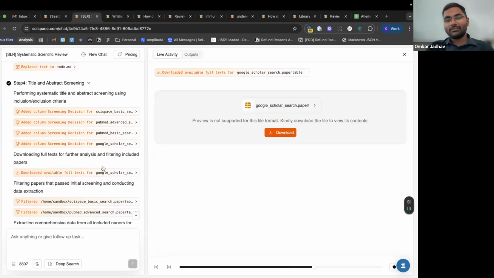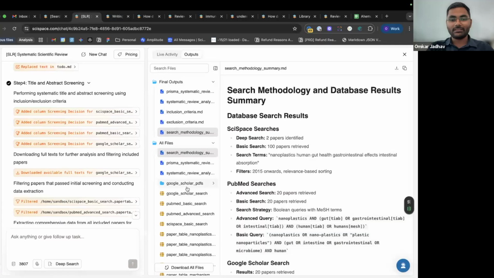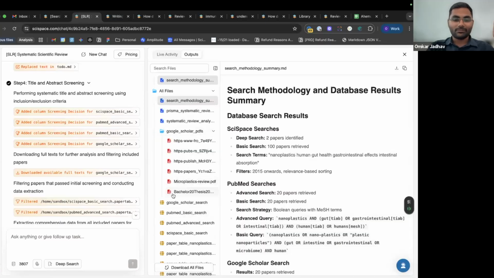Okay, then it downloaded the full text from Google Scholar. So I can see in the files there are Google Scholar PDFs as well. So it downloaded all this. It figured out on the web where all of these PDFs are available, and whatever is available, it was able to download. So whatever is open access, it will go to those, figure out where the PDF is available, and download it for you.